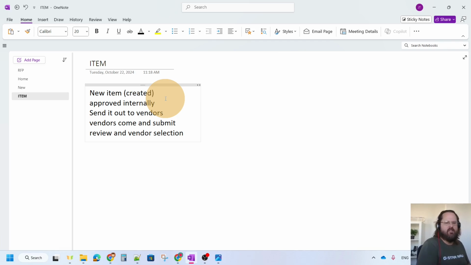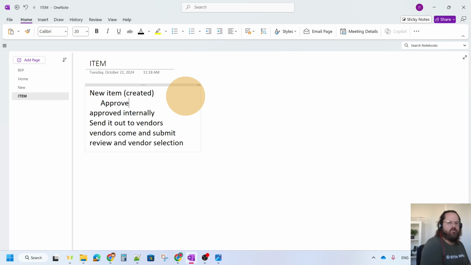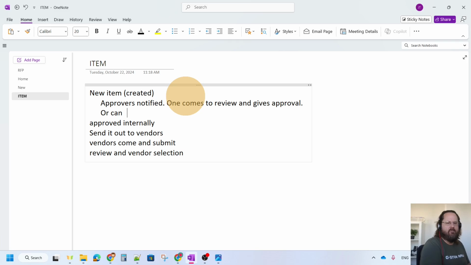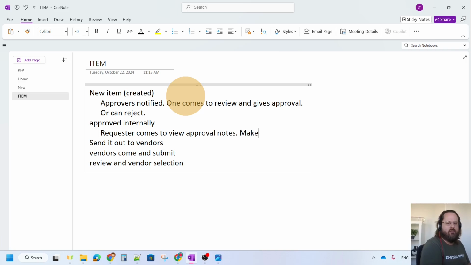Okay, so we have the new item created, approved internally, approvers notified. One comes to review and gives approval or can reject. Okay, approved internally. That means then requester comes to view approval notes, makes any changes and sends to vendors.